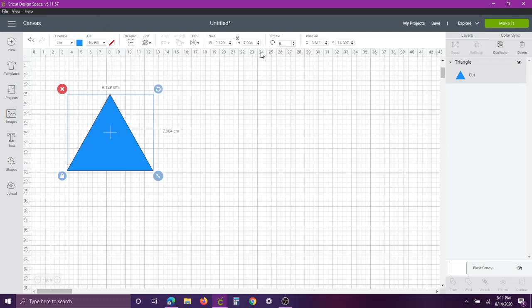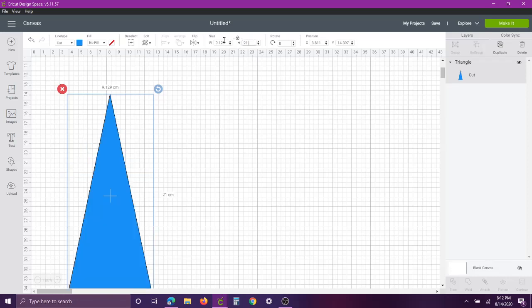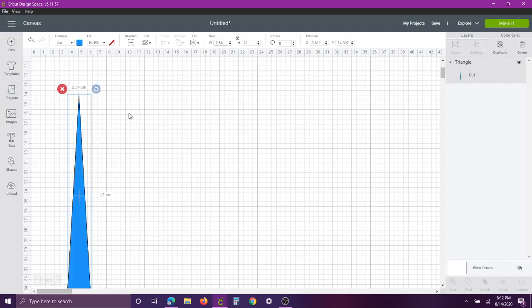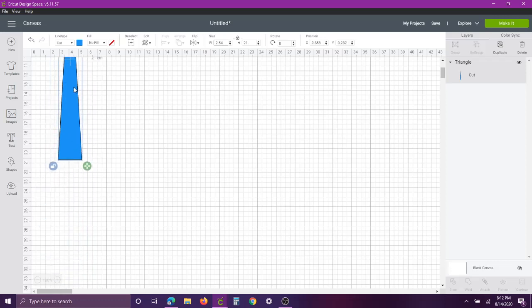Now we're going to change the size, but first we need to unlock the proportions. If we don't, every change we make to one dimension will automatically change the other. That's fine if you want symmetrical shapes, but in this case, we don't. Now I want you to make the height 21 centimeters and the width 2.54, or 1 inch. I prefer to use metric measurements because they are more accurate. I like to move my shapes all the way to the top of the canvas.